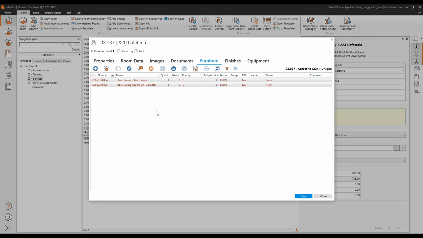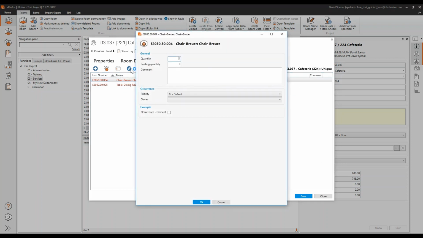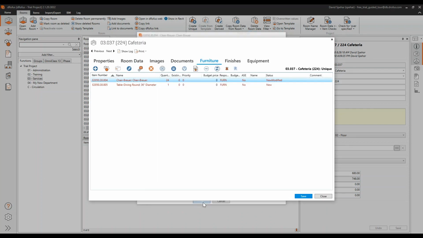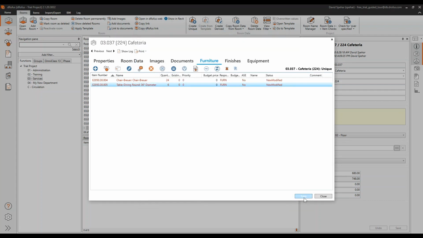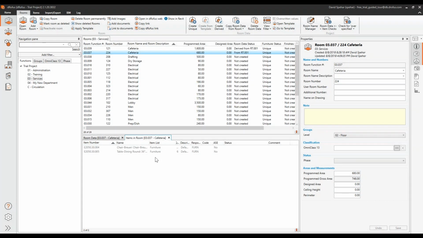So now once I've brought these in, I can edit their quantities. If I select the chair and hit edit, I'm going to change my quantity to 24 and OK. And now I'm going to grab my table, edit that. I'm going to change my quantity to 6, hit OK. Hit save, close, and there you go. Now we have our furniture planned to go into our cafeteria.